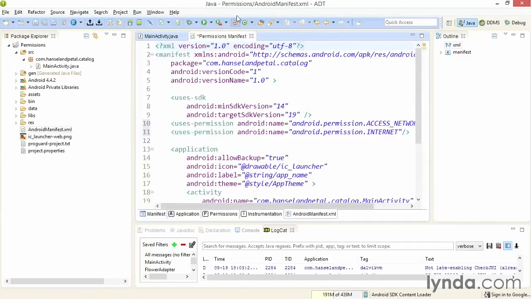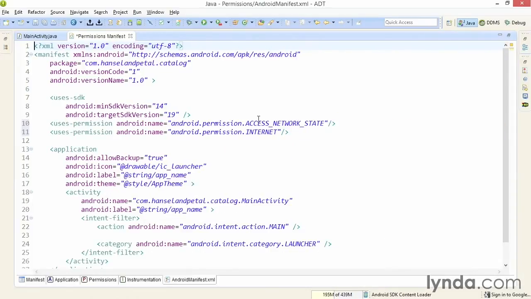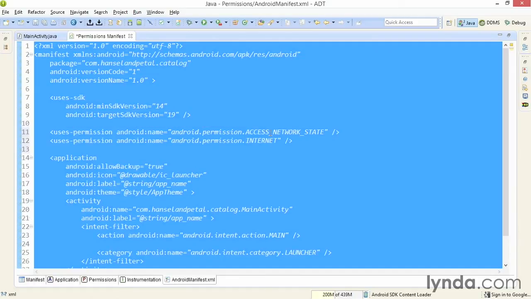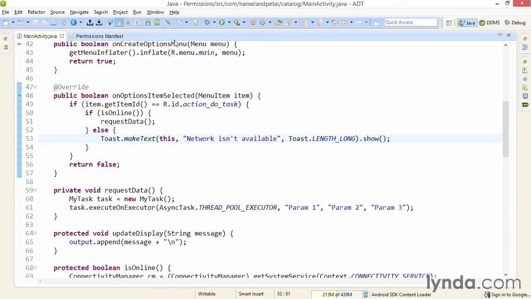Then I'll look at the resulting XML code. The uses-permission elements are added under uses-sdk. They can be either above or below, but they have to be children of the manifest tag. Now I'll press Ctrl-A to select all, or Command-A on Mac, and Ctrl or Command-I to format the XML. I'll save that change, then I'll go back to my Java class and run the app again.